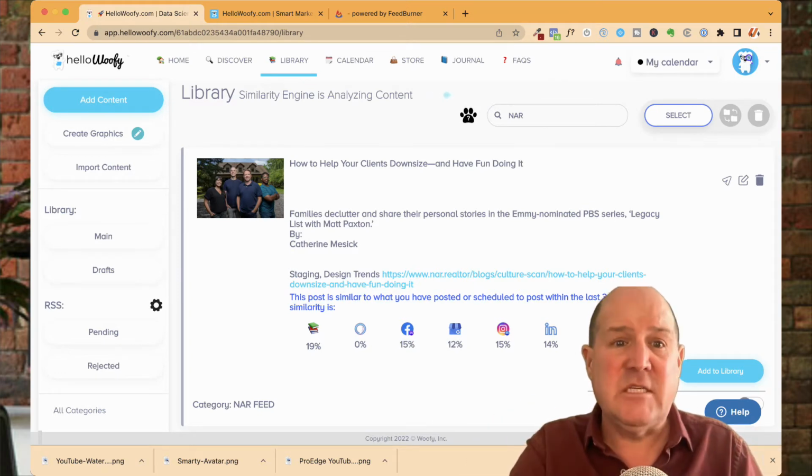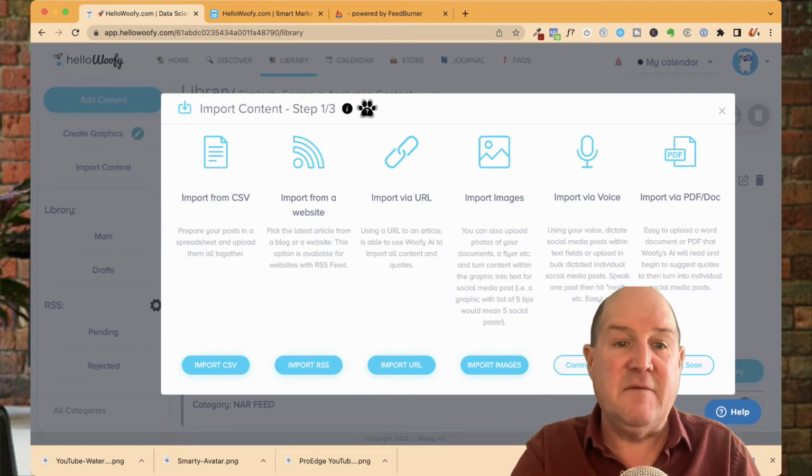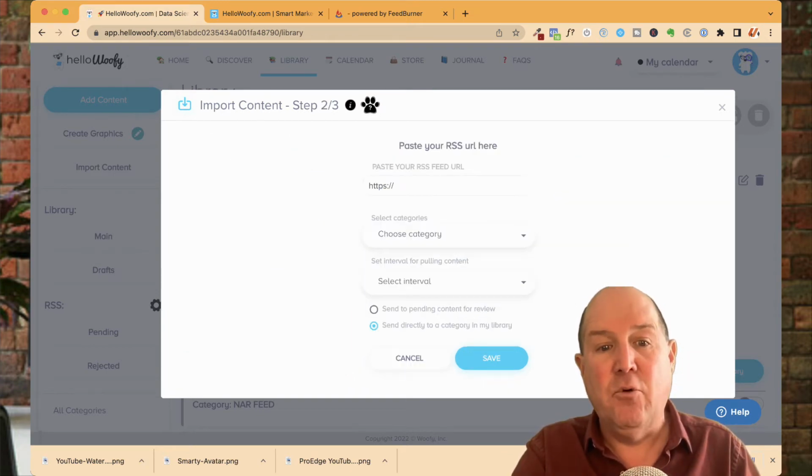Now, to set up the RSS feed, it's very easy in HelloWoofy. You come over here to your library once you're in your account, and you're going to come to import content. And HelloWoofy allows me to pull data in from CSVs, from URLs like blogs. I could pull images and videos in here, voice, and also PDFs. But right here is import from a website. This is the RSS Importer.